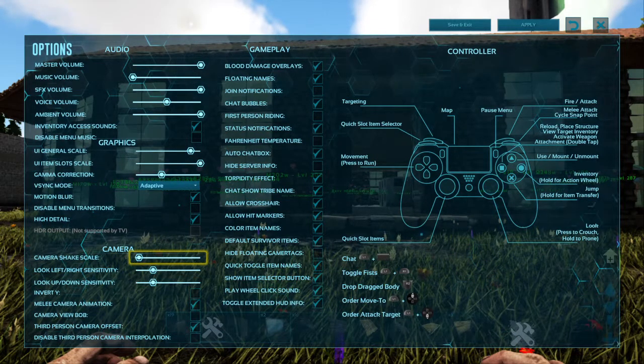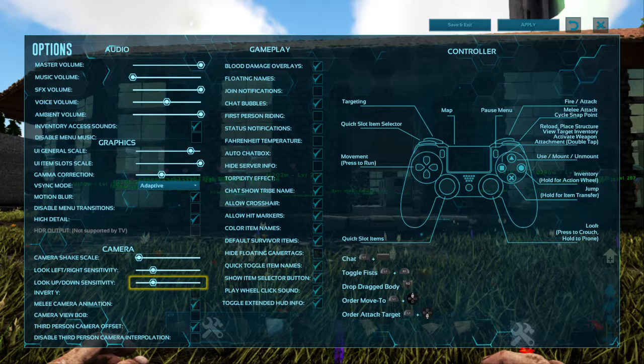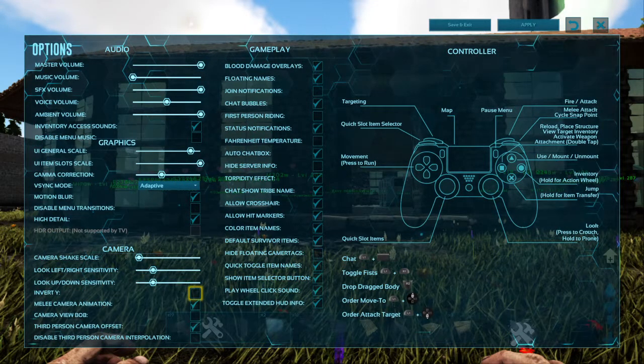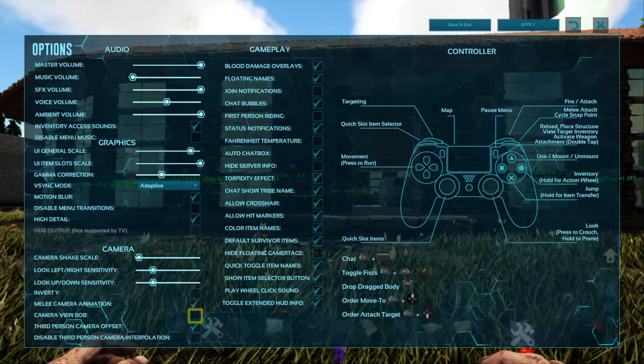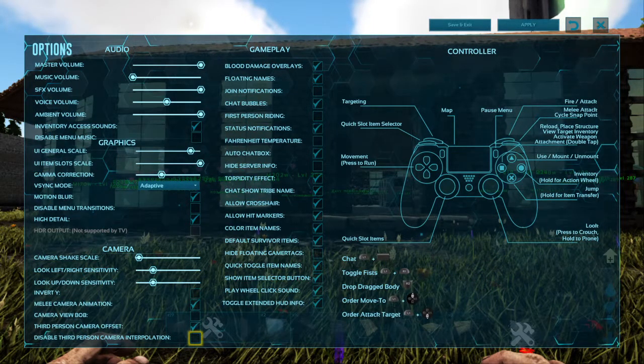The camera shake scale, this is more to do with if you're mining and stuff like that. The camera will shake. Sensitivities I've kept like that. If you want to invert the Y-axis to go the other way, then please put a tick in that. The melee camera animations are there. The camera view bob, third person camera offset, which you need to tick, and then tick that if you want to disable the third person camera interpolation. So there you go.